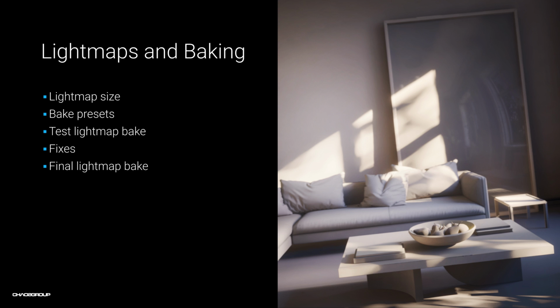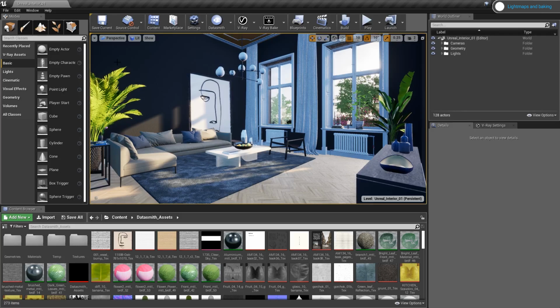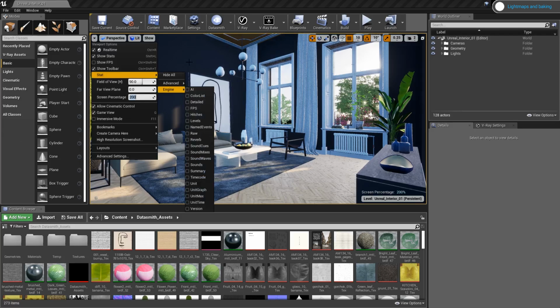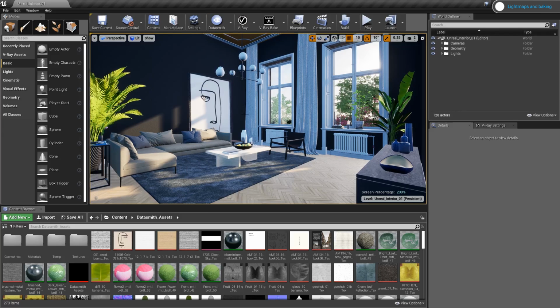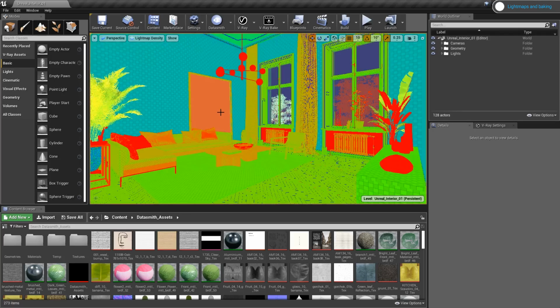Let's talk about light maps and baking next. The first thing I want to do is to go to my viewport options and change my screen percentage to 200, just to get a better anti-aliasing in my viewport. Note that I can preview the light map resolution of every actor in the scene prior to baking. To do that, we'll use the optimization view modes and select the light map density.